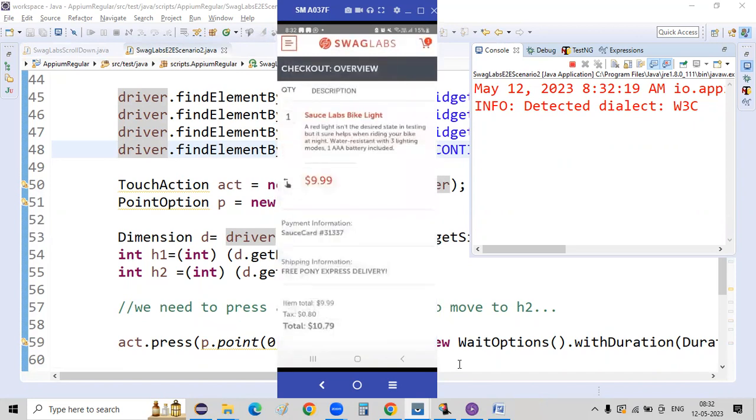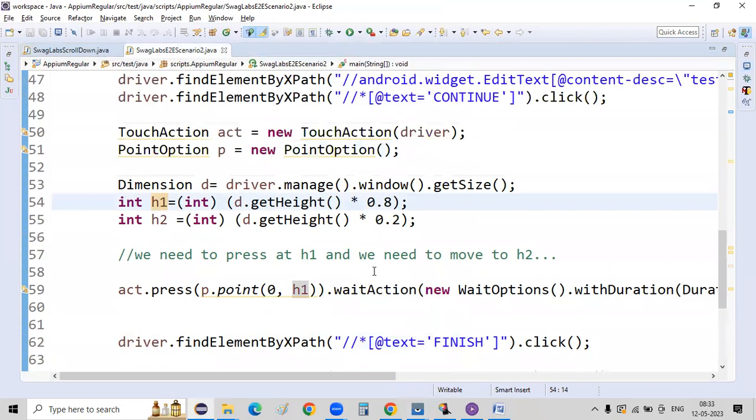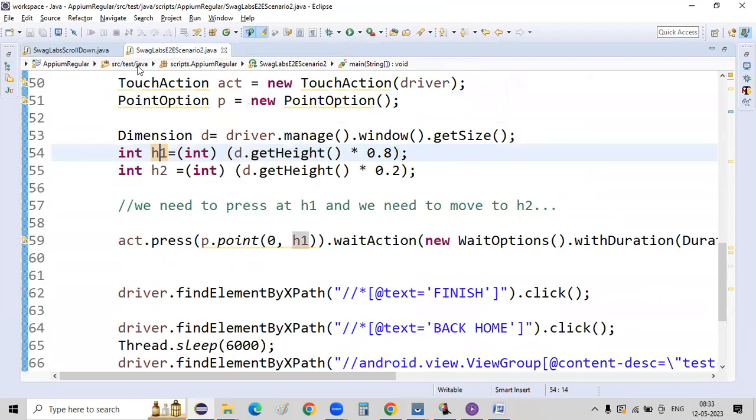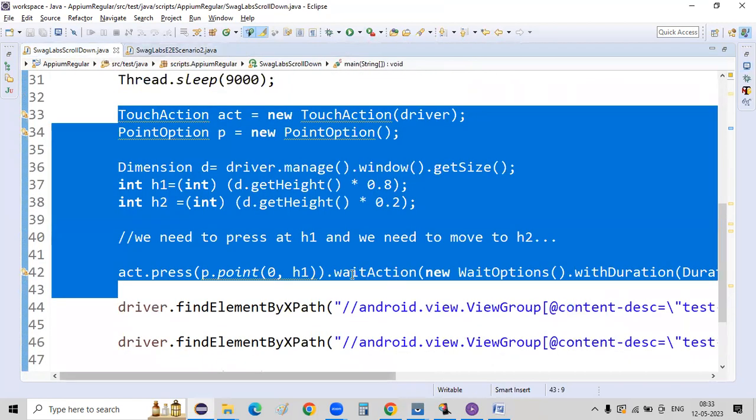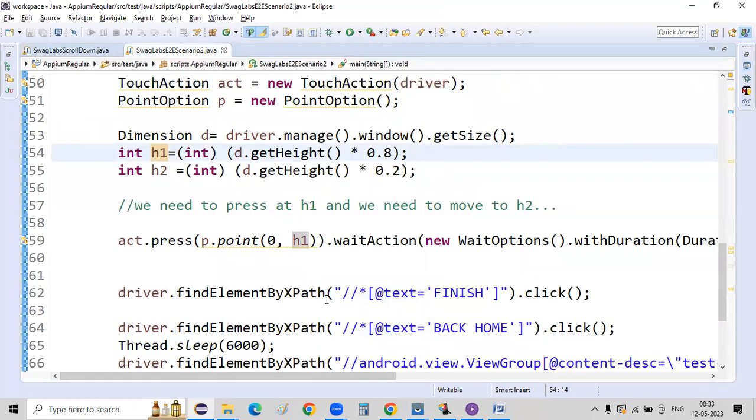That's it. The continue got clicked. And here in this screen, it needs to swipe down. But I noticed that in the previous screen itself, it did a swipe down. Okay, the reason here is, where is this swipe down logic? Here is the logic.